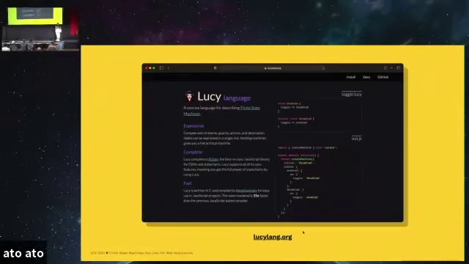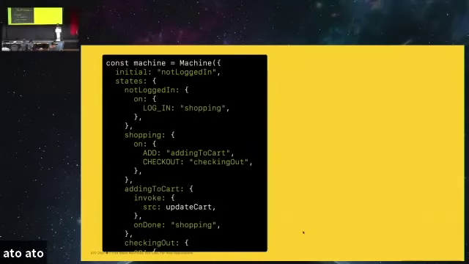So, preparing for this talk, about a week ago, a friend of mine pointed out this thing which I had not heard of, that he heard on, I think, the Chris Coyier podcast, called Lucy. And this is a DSL, its own little language that then transpiles into XState code. So here's what that looks like.